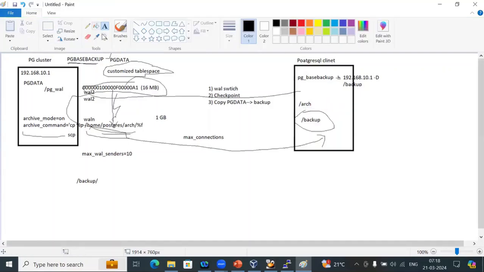And if something happened to your cluster, you can directly start your cluster here. Just pg_ctl start, that's it. So you don't need any restore, you don't need any recovery. You already have all your backups in place. You already have all your archives in place. You can directly start your cluster here.